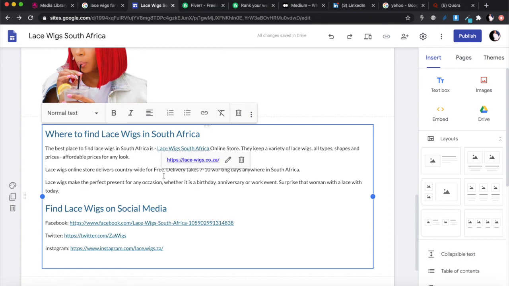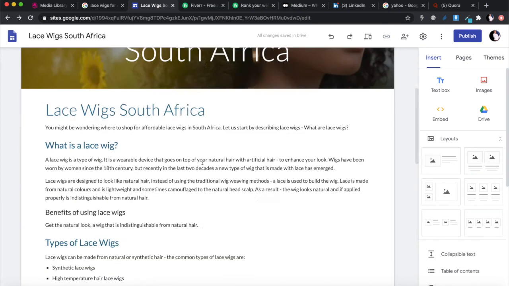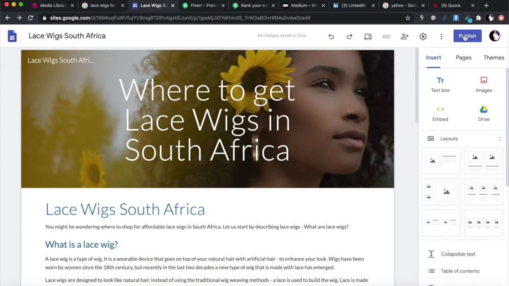So make sure that this is called anchor text, the text where you put the link on. This text where you put your link, your anchor text, must be the same as your keyword for your website, because you want Google to know, oh, this anchor text, this is what this website is about. It's about lace wigs in South Africa, which is what your keyword on your website is. So once you've done that, you can just go there and publish it.